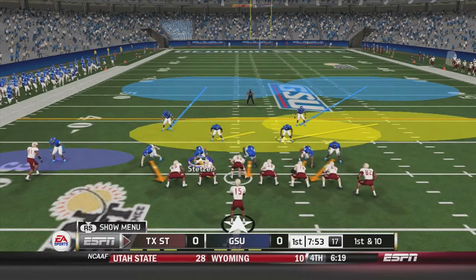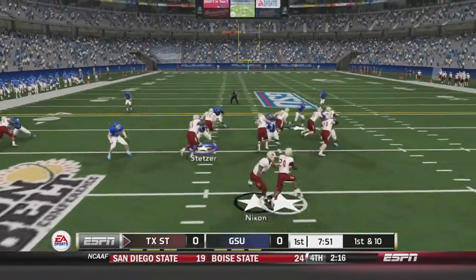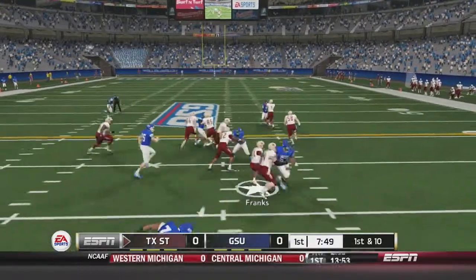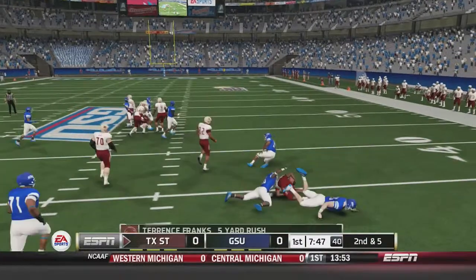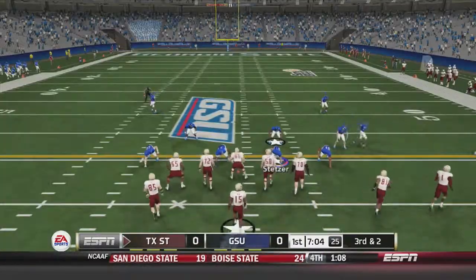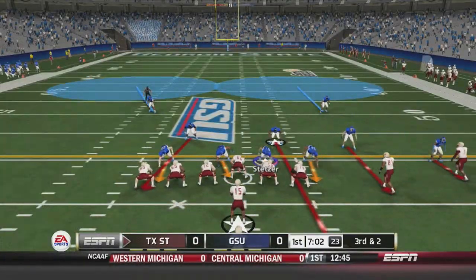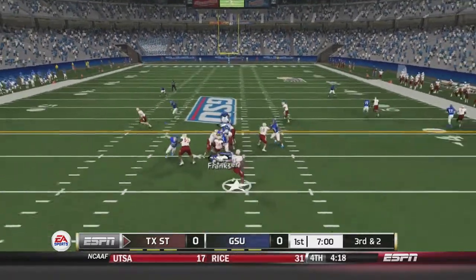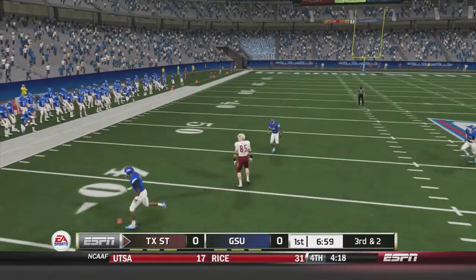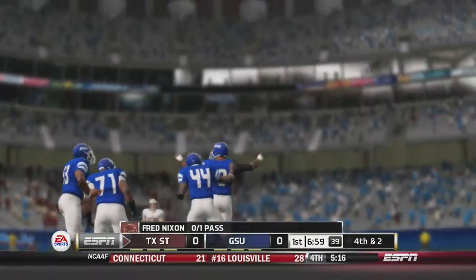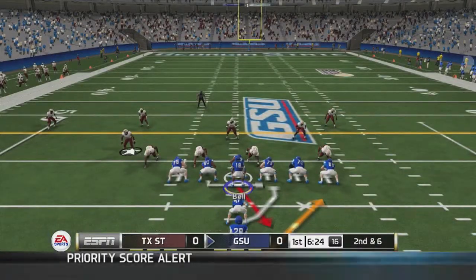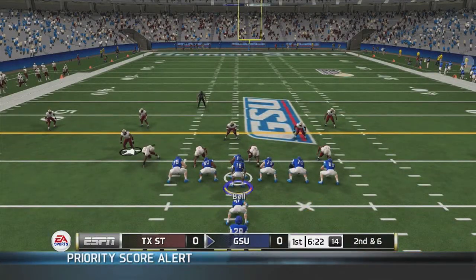Texas State will start off on offense, and Nixon is going to hand off to Terrence Franks here. He's going to break one tackle and get taken down at about the 35, a 5-yard gain. That would set up this 3rd and 2 later, and Nixon is going to fake the handoff and fire for Miller, but Miller drops it at the 42, and that's a quick 3 and out for the Texas State Bobcats.